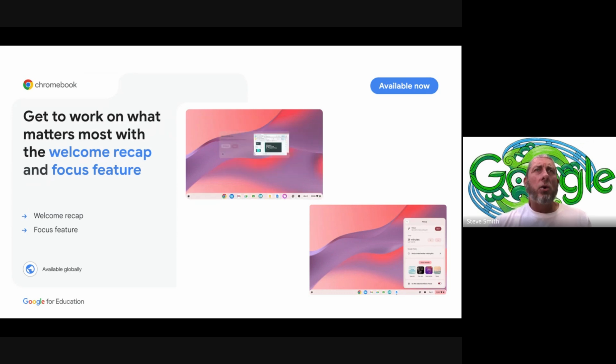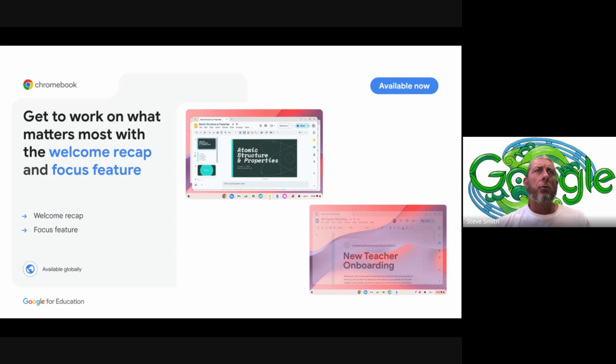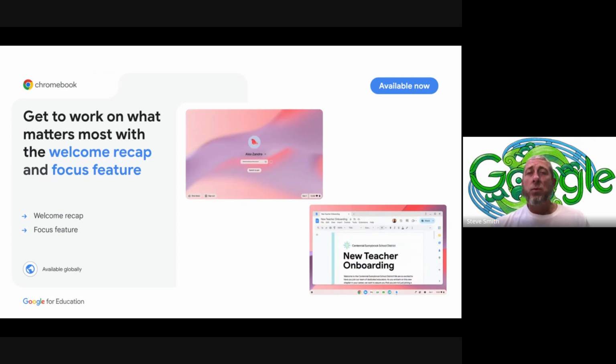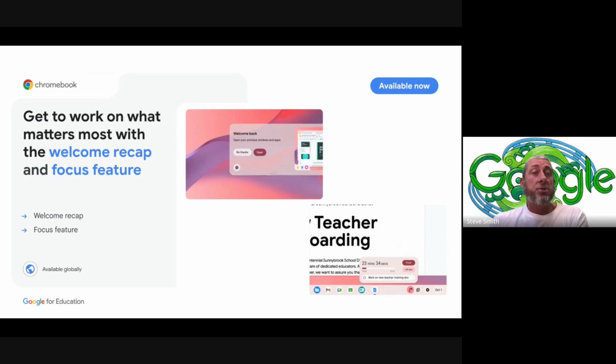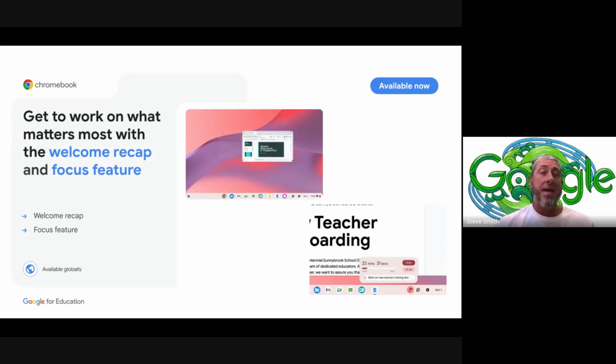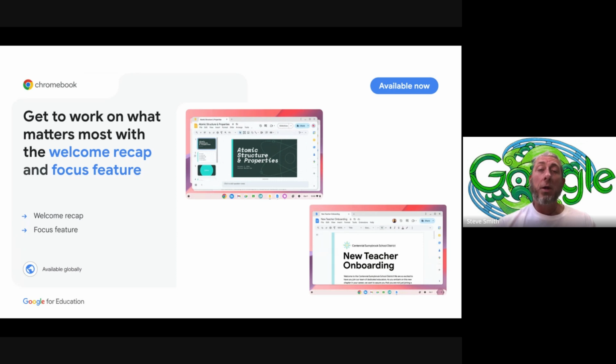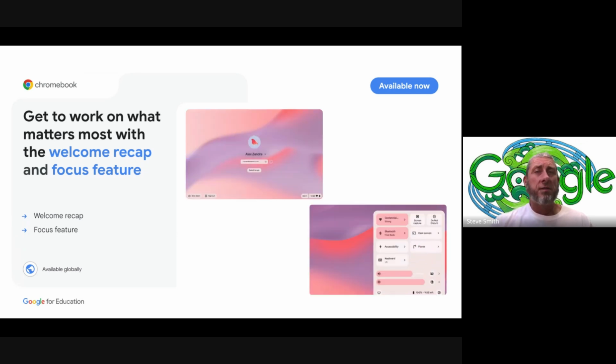Now, what we have here is on Chromebooks, you can switch on the welcome recap. Now, the welcome recaps, when you sign in, you'll be greeted with a new screen that shows a summary of what you previously had open. Now, the other really great one on there is what's called the focus feature.